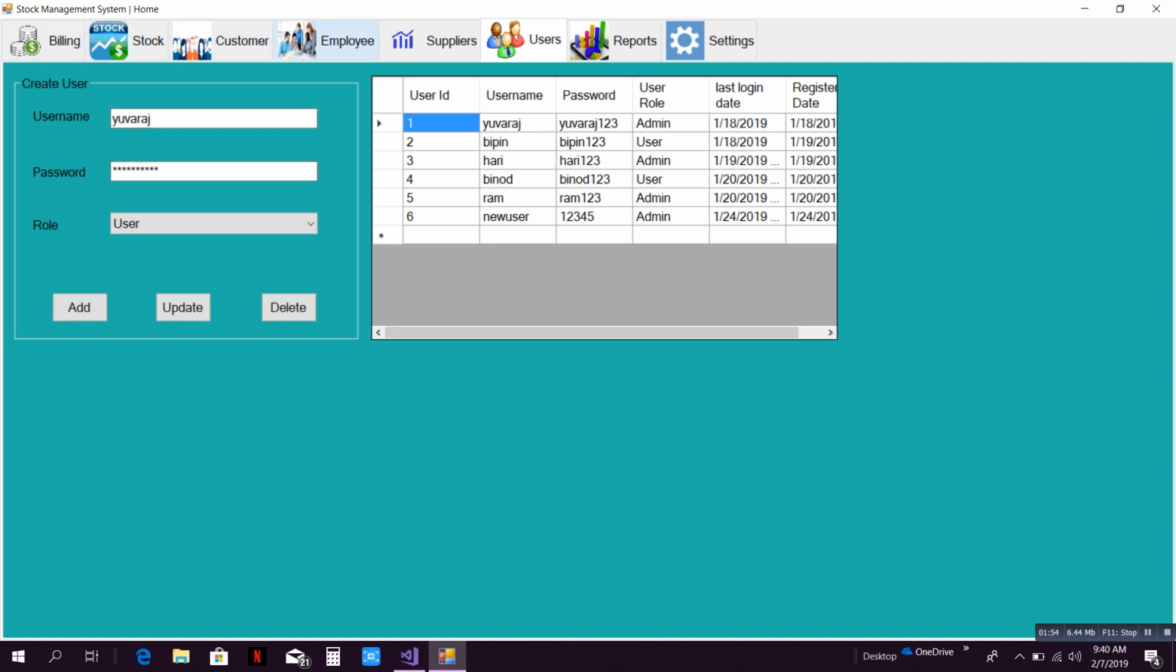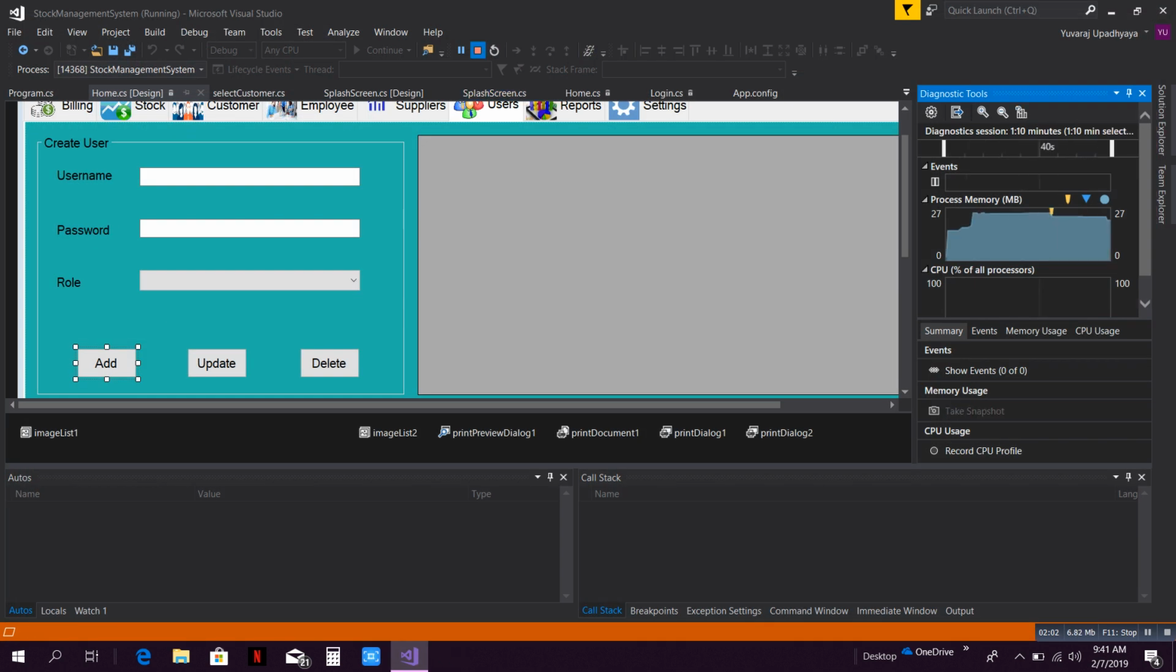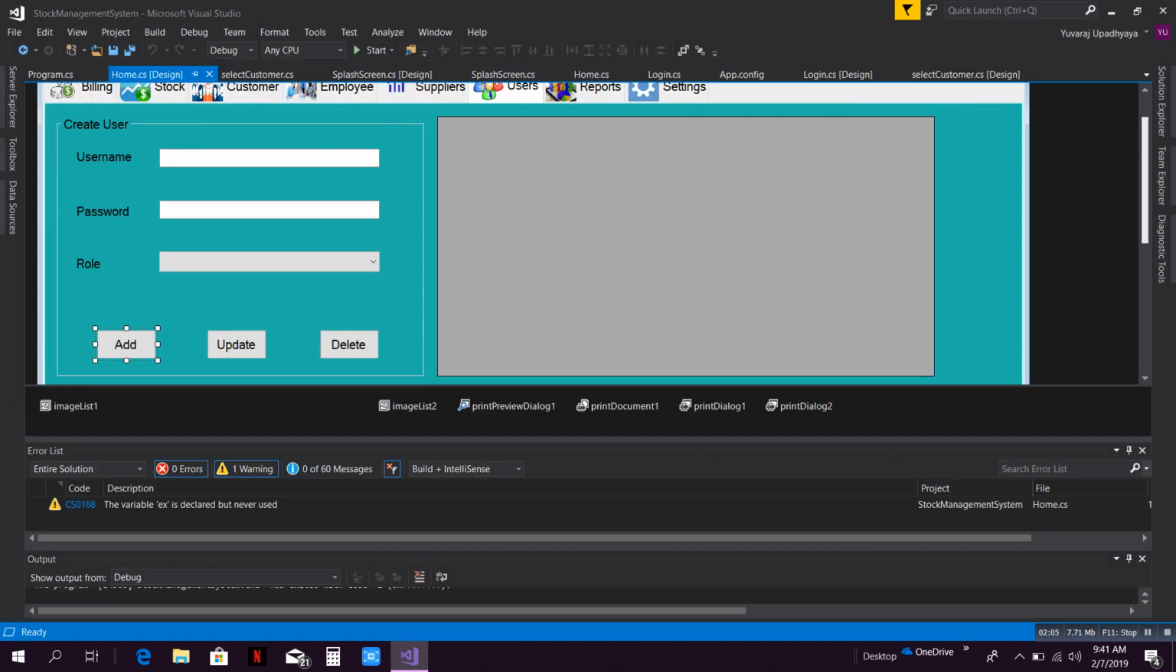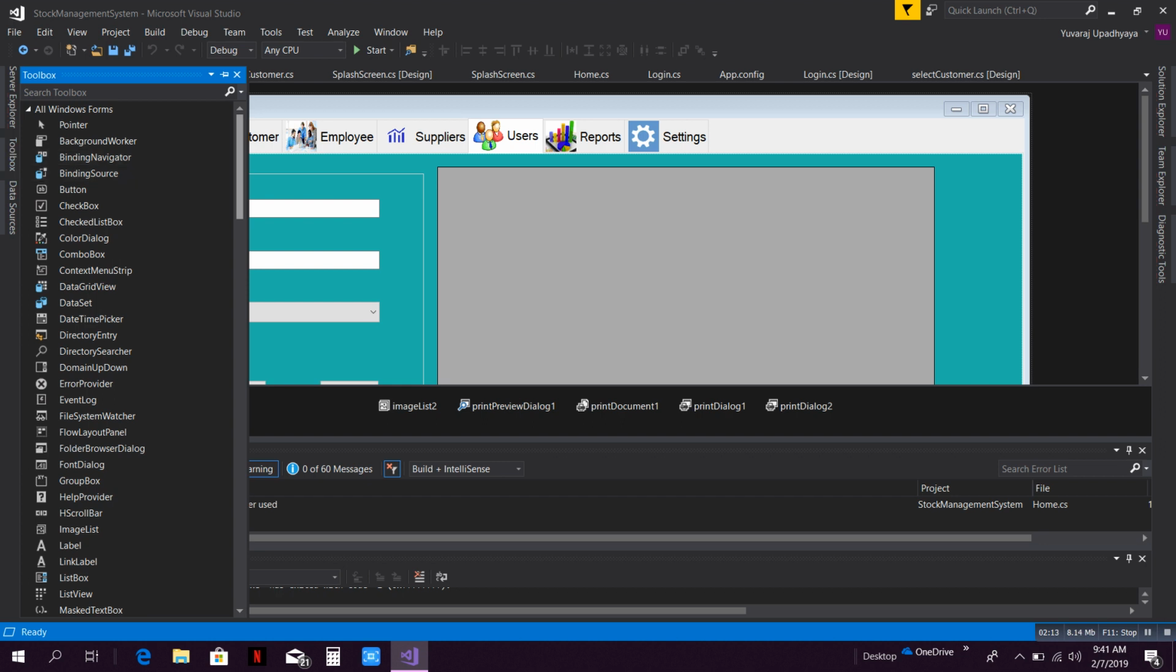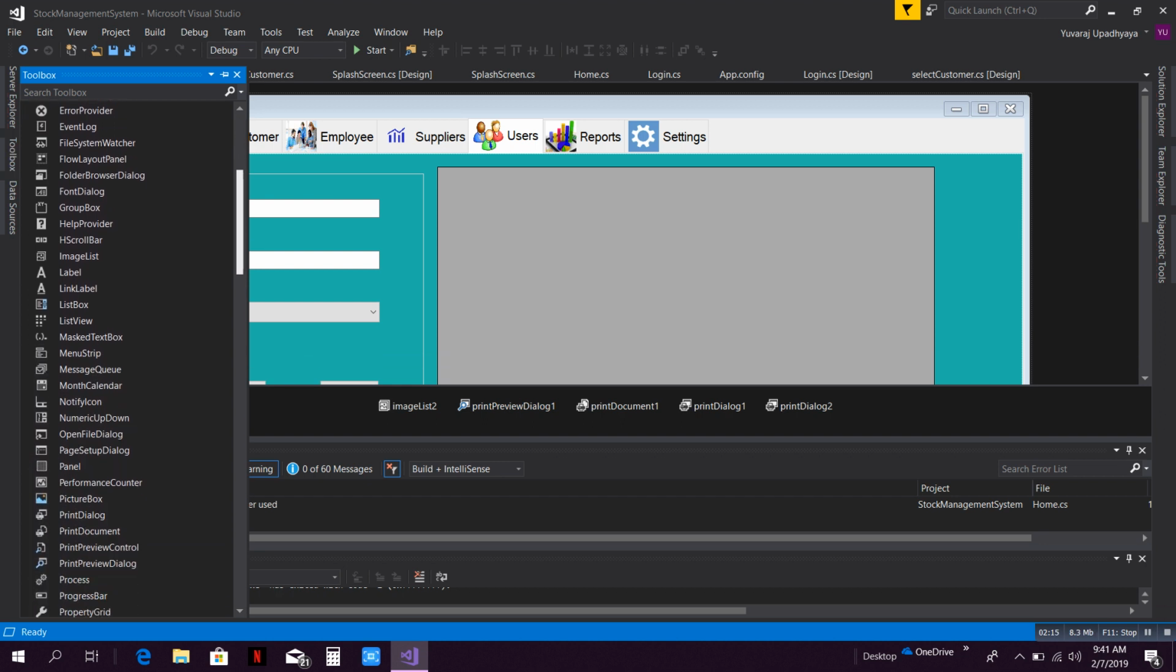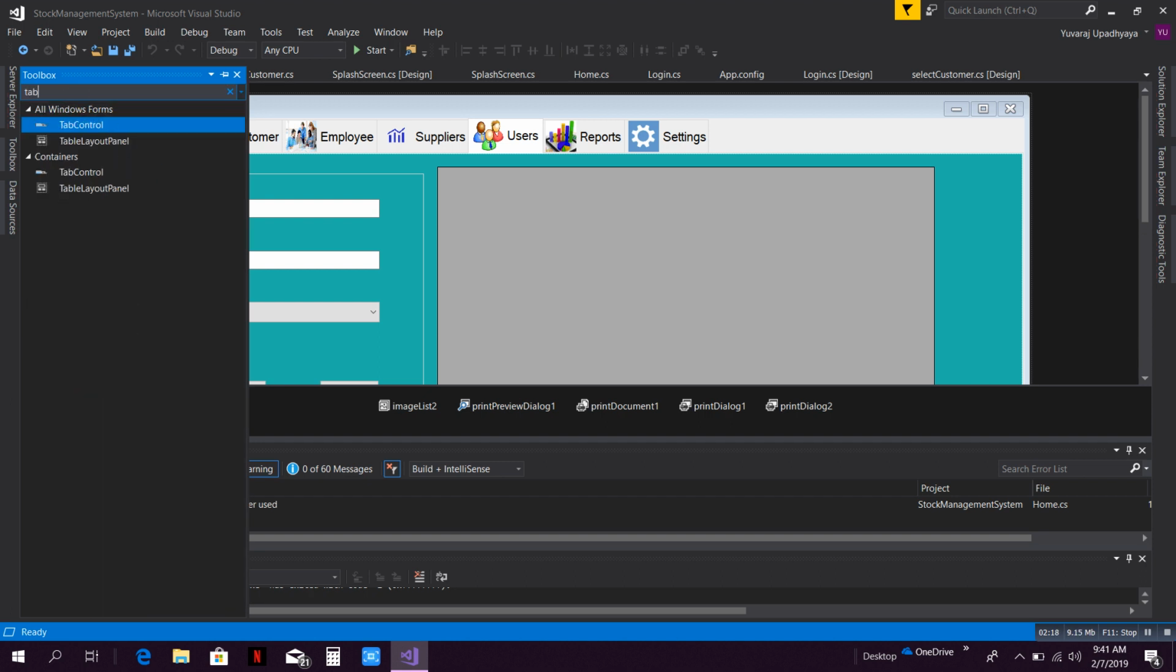Yes, tab control. For that we will see. Here, at first, what we have to do in your home page is go to your toolbox, and from the toolbox you have to bring a tab control. You have to use this tab control in your form, and then you will see a tab control with two pages.